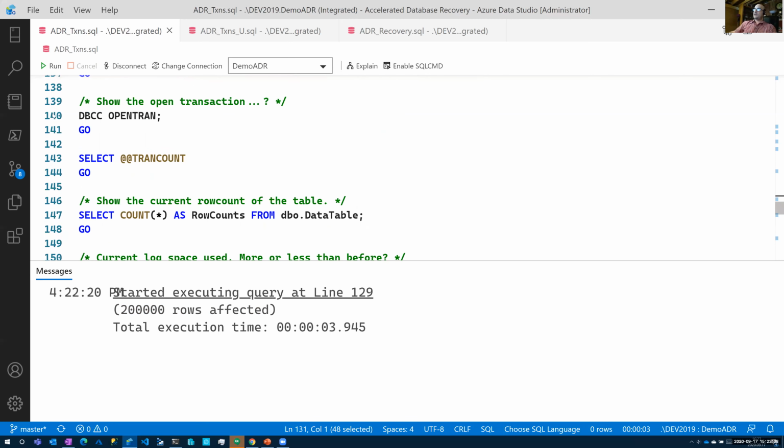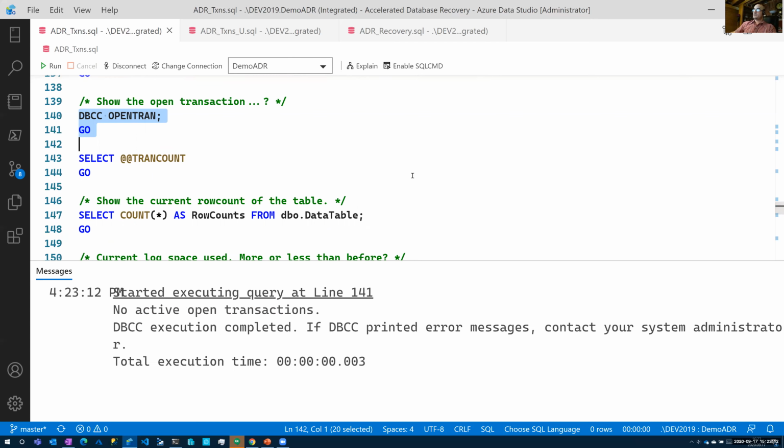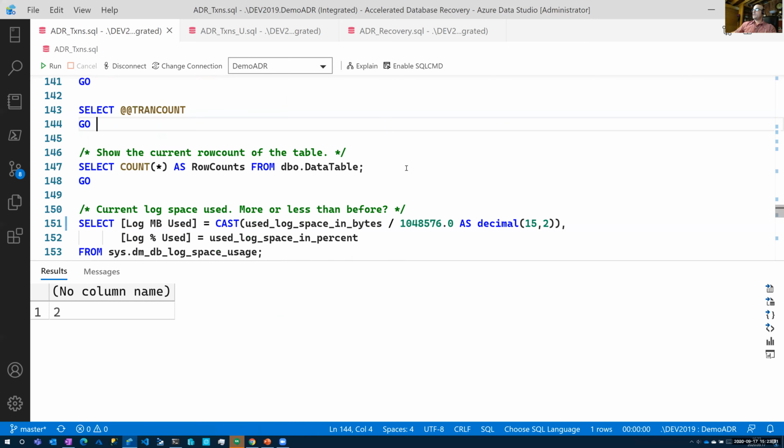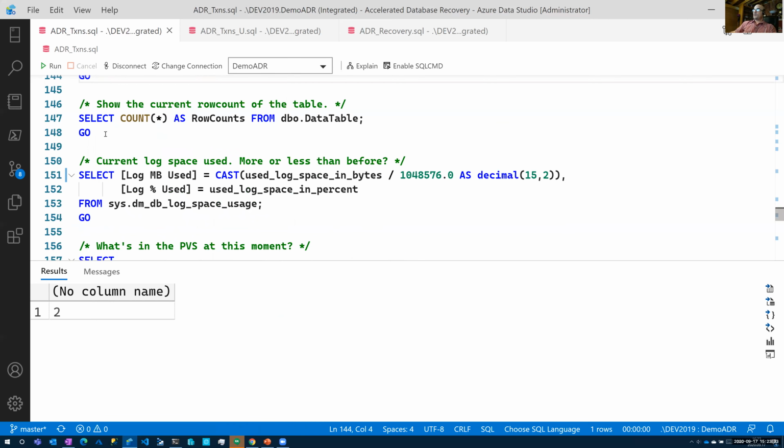Now, if I go and look for an open transaction right now, because remember we did this in an explicit transaction, it doesn't actually show it to me. Because as far as SQL is concerned, that transaction is over. However, tran count will still report an open transaction. In this case, it's actually showing 2 open transactions, which is interesting. So my row count should still be 0 because we just deleted 200,000 rows. Yep.